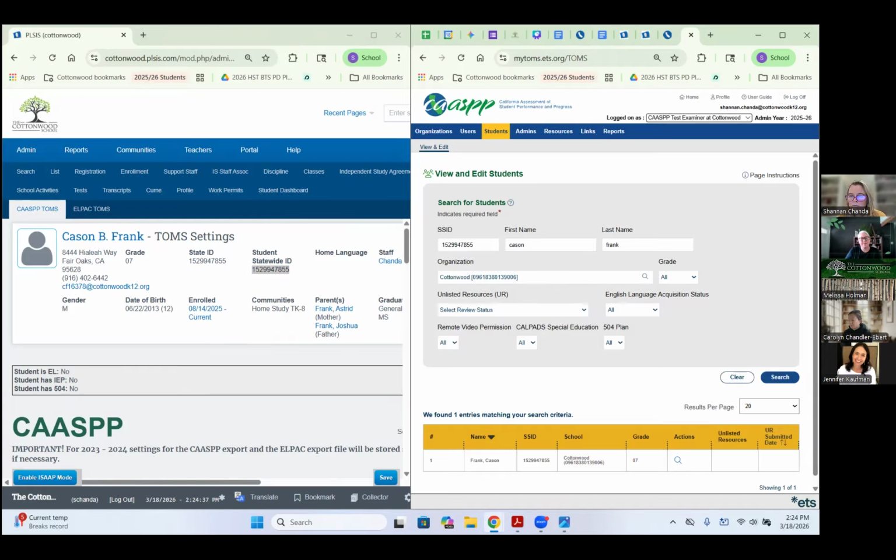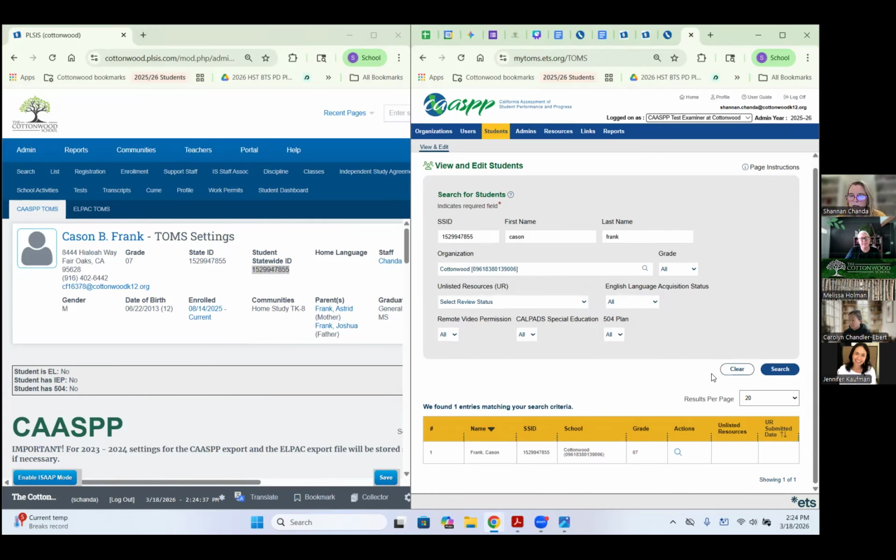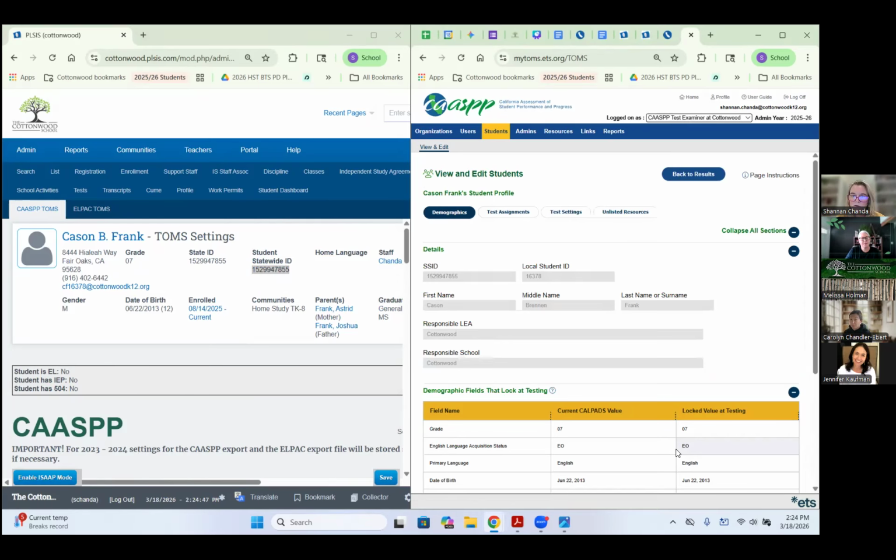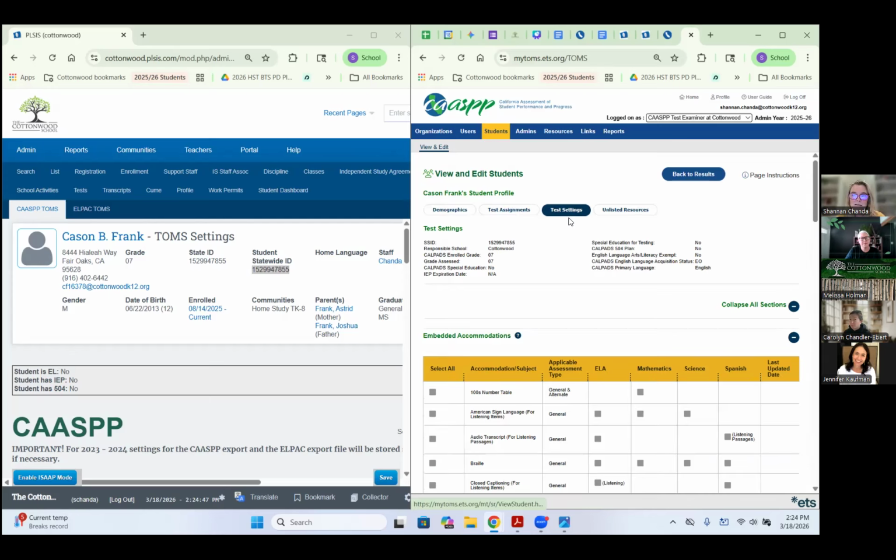Okay. Then I scroll down, whoops, sorry, my toolbar's in the way. I scroll down to the magnifying glass for actions, and there is a module in Canvas for you that shows all the screenshots of this. So don't feel like you have to memorize what I'm doing right now. And then I want to go to test settings.